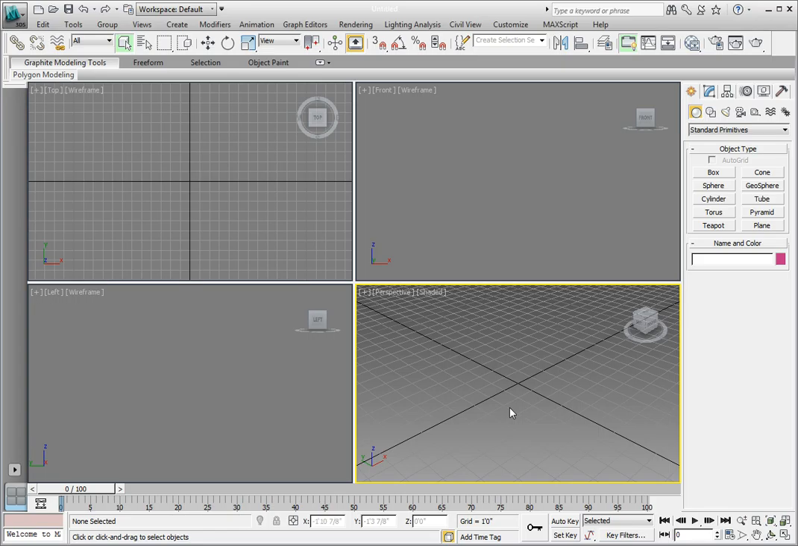Open 3ds Max and let's begin by learning an important workflow step. Not necessarily anything to do with modeling directly, but it's useful in our production pipeline. We'll learn to save files incrementally.